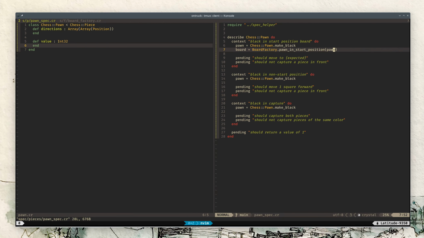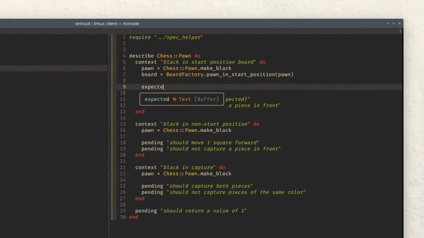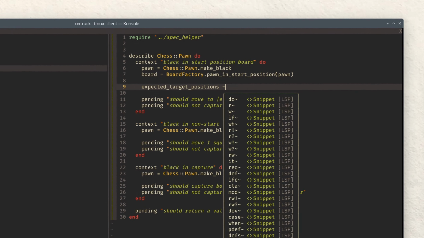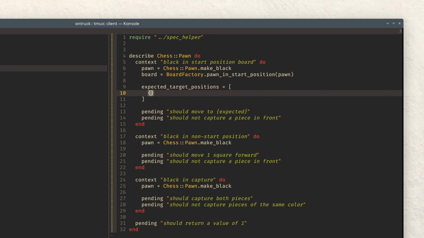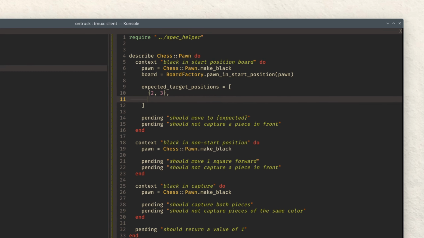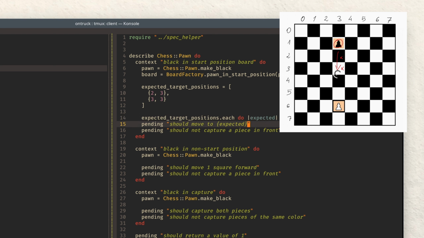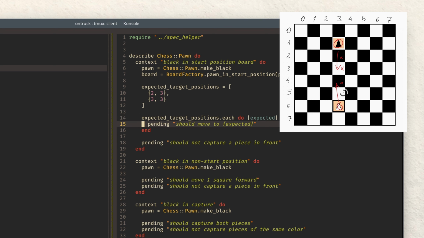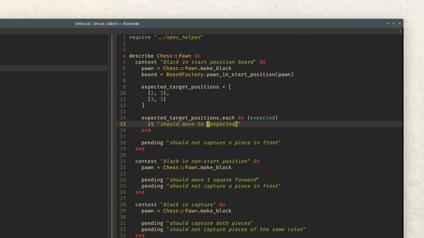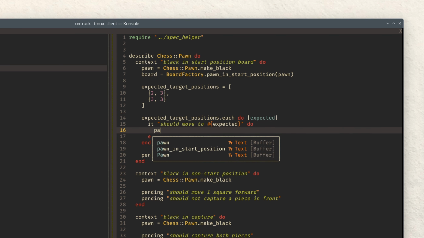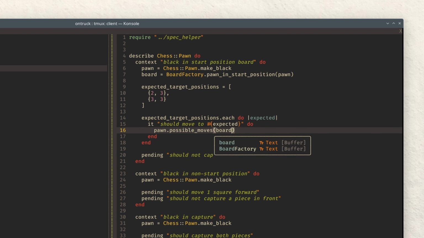Okay, back to the specs. Our expected target squares for the black pawn should be 1 or 2 squares forward. That's it. 2-3 and 3-3. Remember that the initial position is 1-3. Here we can see the movements of the 2 pawns. For the black one, we can move 1 or 2 squares in that direction, and for the white one, the same but in the opposite direction. Okay, let's finish the test. The pawn possible movements should contain the expected target positions.